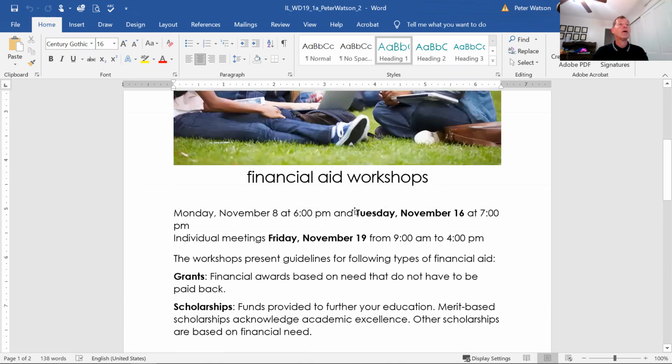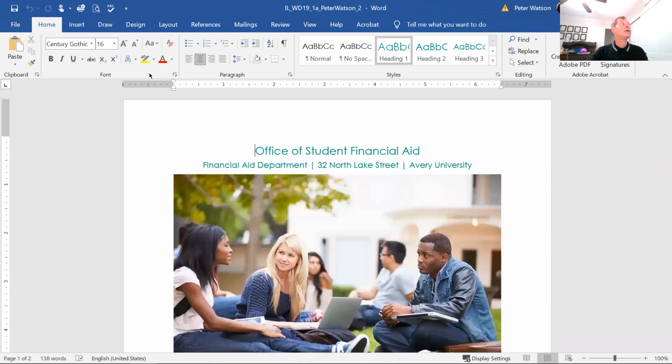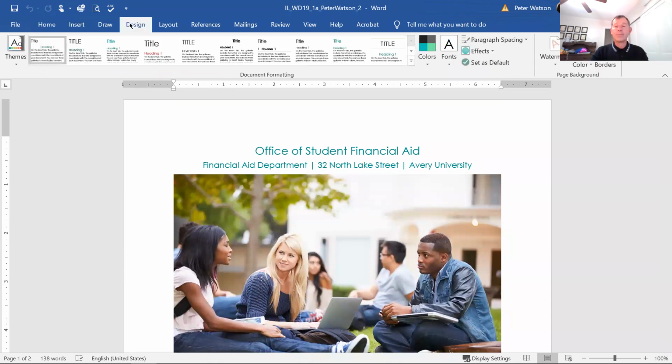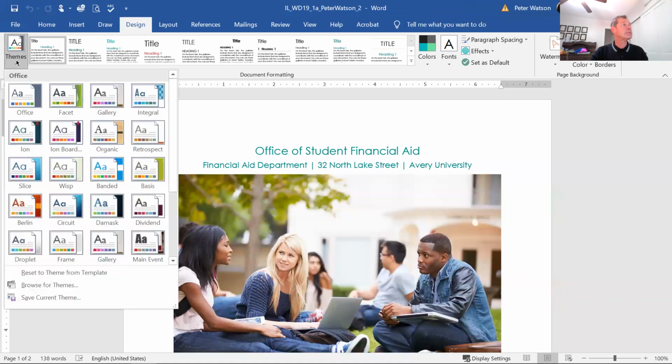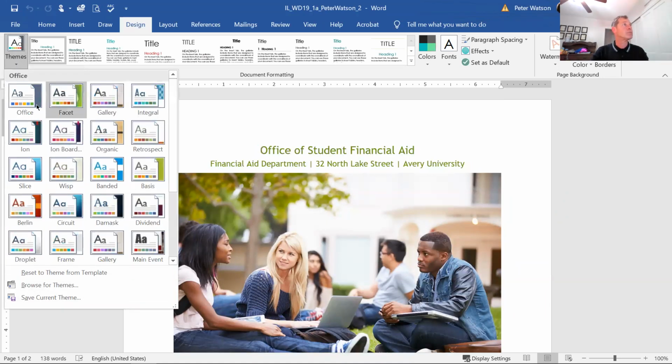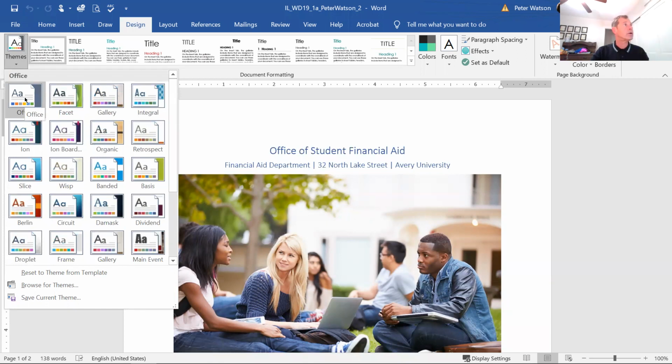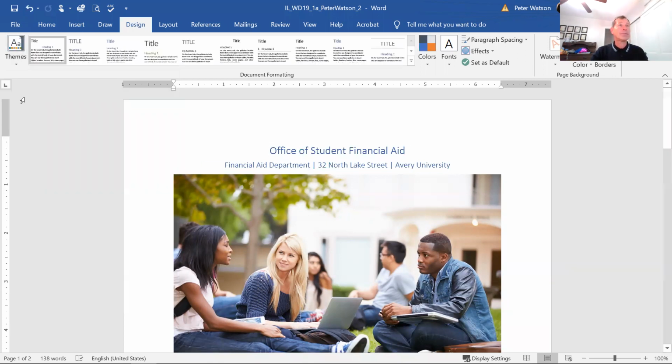So I'm going to go up here to where there are themes, and this is in the book and in the lecture. So let's go to Design. So I go to the Design tab, and I click on Themes, and I pick the Office one, which is the first one right here. So I click on that. And notice how the colors have changed a little bit. So I'm going to mark that off as I go. So I've got an X on the A.